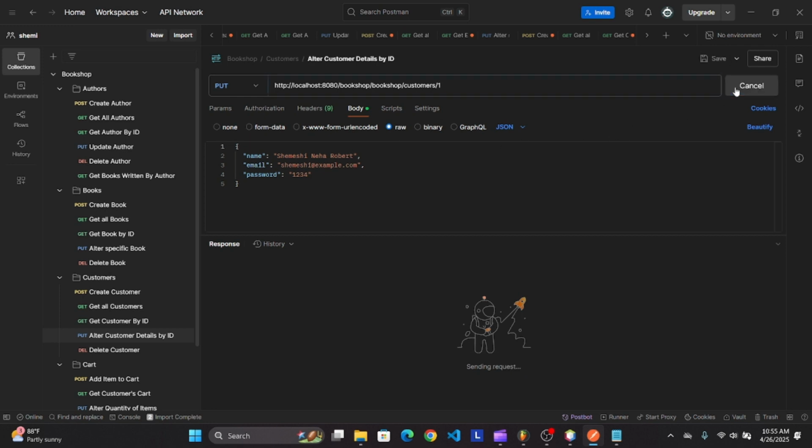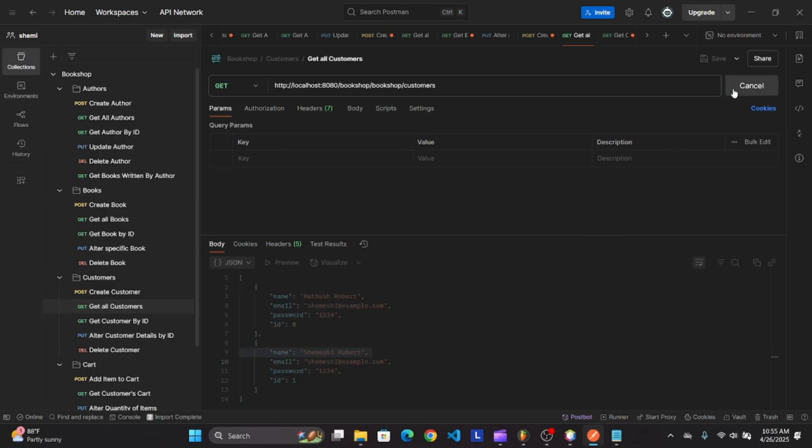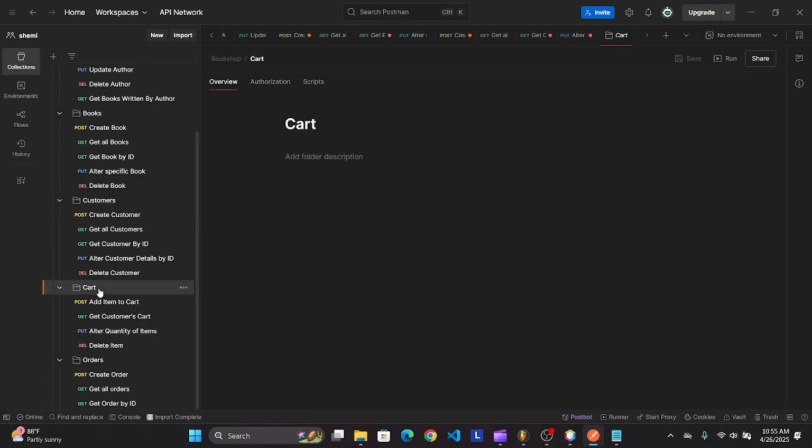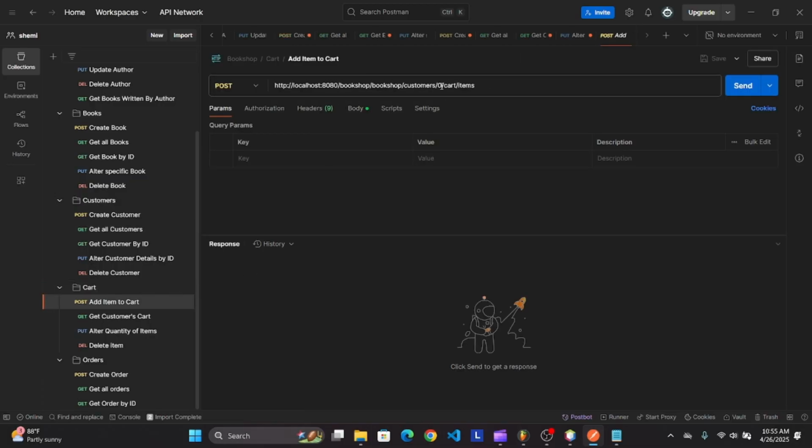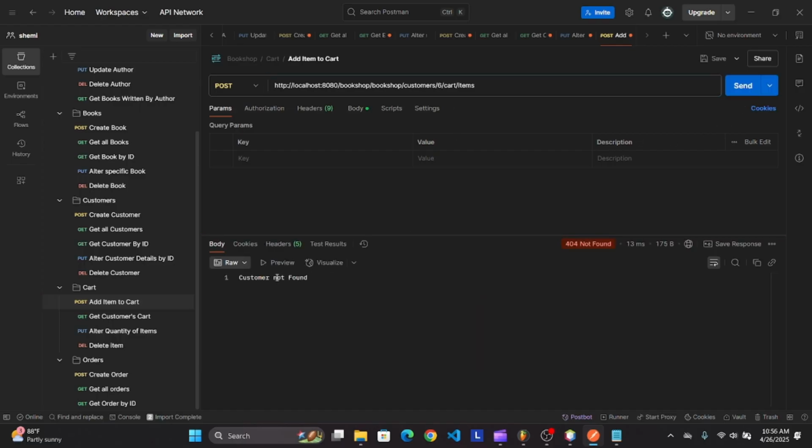Now moving on to adding items into a cart. To begin this demonstration, I'll start by using an invalid customer ID. I get a customer not found error. Next up, I'll change the customer ID to a valid one.